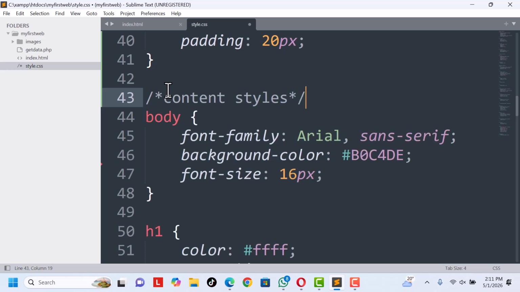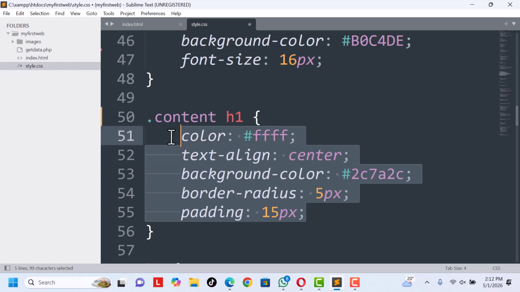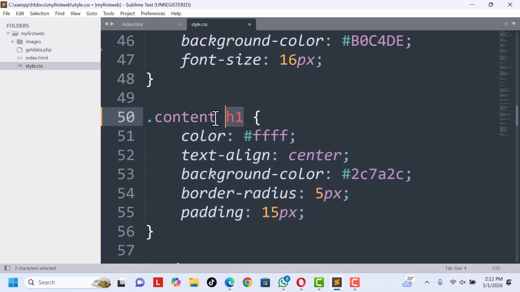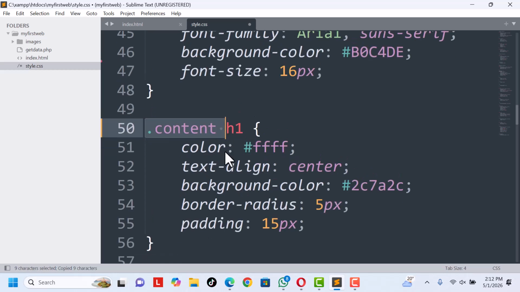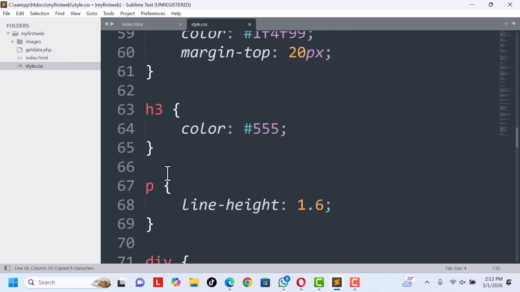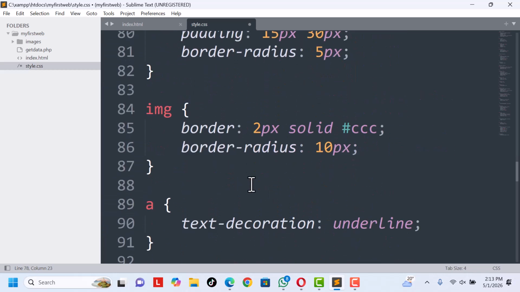There's an example. Now you have body, but this H1 is under content class. So here we put class content. It means this code will select H1 in class content only. Now we need to copy this class content, then we put it here. Everything which is under class content, you have to add this class here, this one and this one, this one and this one.